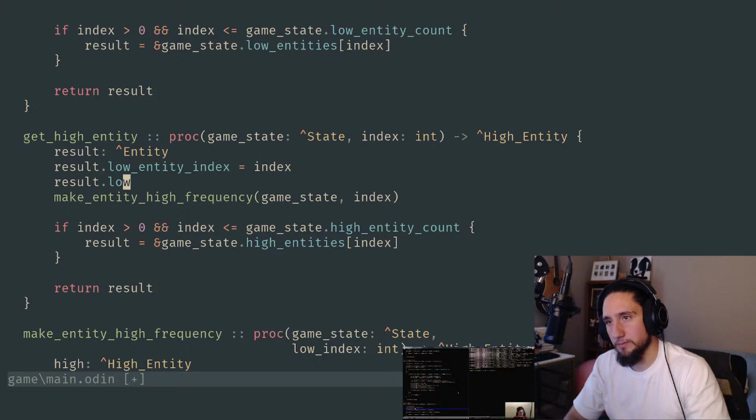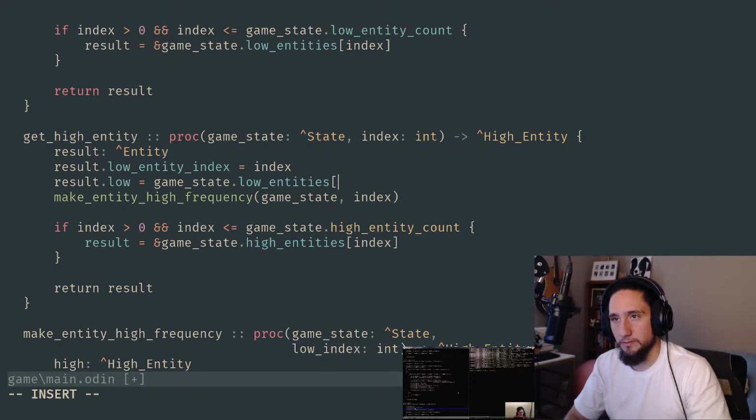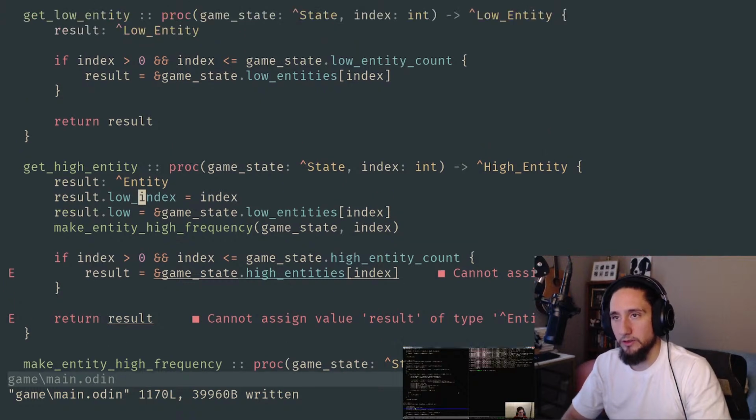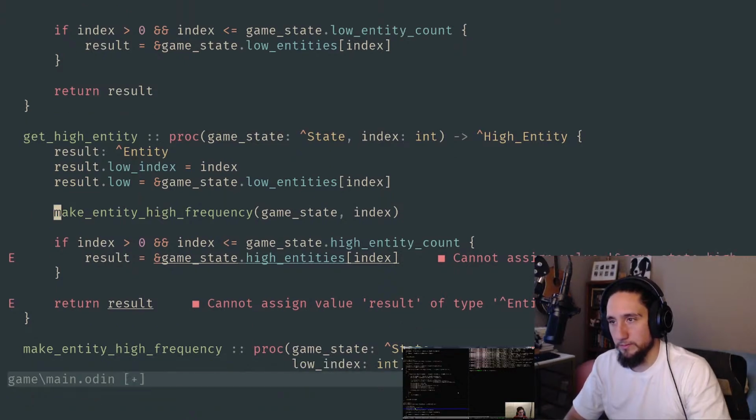Low entities, index, that's a pointer. Okay, yeah, that's what that confusion was about. I saw a low index and I was expecting low entity index. The game state, low entities plus the low indexes.